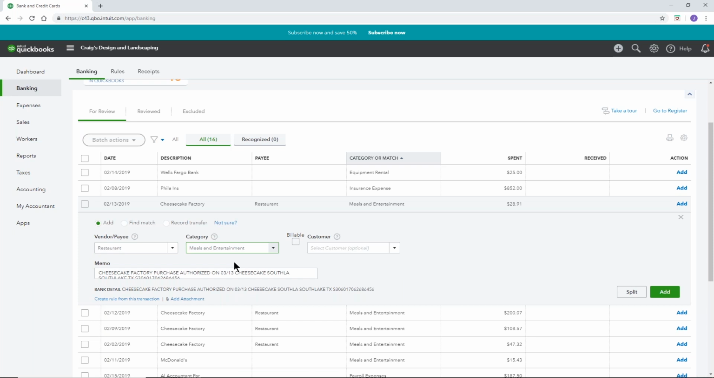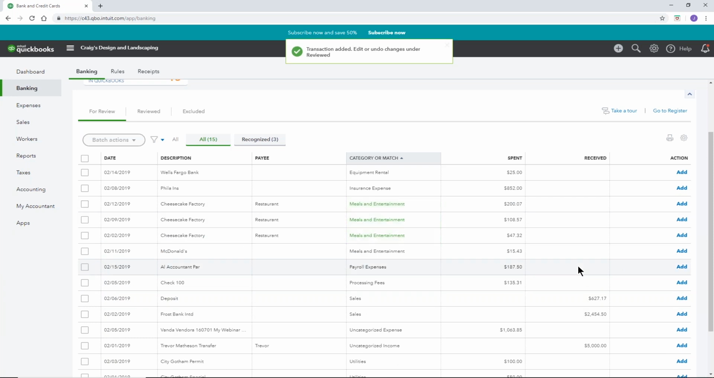So that's all I need to do for this transaction. So it was downloaded as a new transaction. I don't have anything in QuickBooks for this expense yet. So I'm just going to click add right here. And QuickBooks adds that transaction as a new transaction. I can find that on reports. I'll show you that in a moment. But I want to deal with these other 3 Cheesecake Factory transactions.